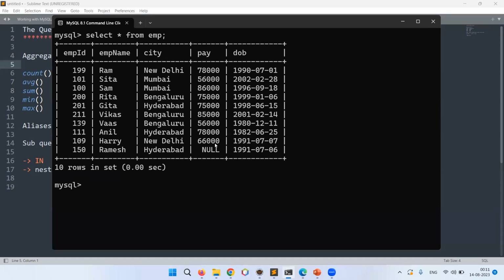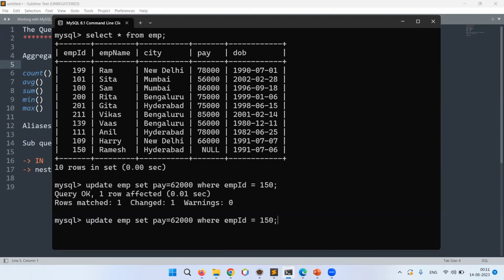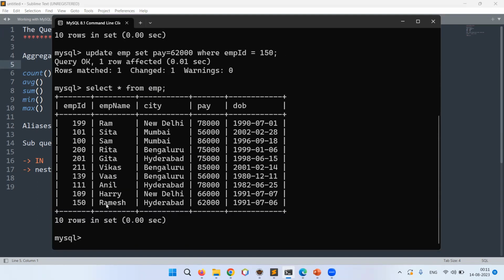These employees have some pay band. Here we can see the pay band of Mr. Ramesh is null. So let me make it some value. Let's write update employee set pay equal to some value, let's say 62,000, where employee ID equal to 150. Now if you select, then you will have the pay band set up. Okay, so now I have the pay as a number.